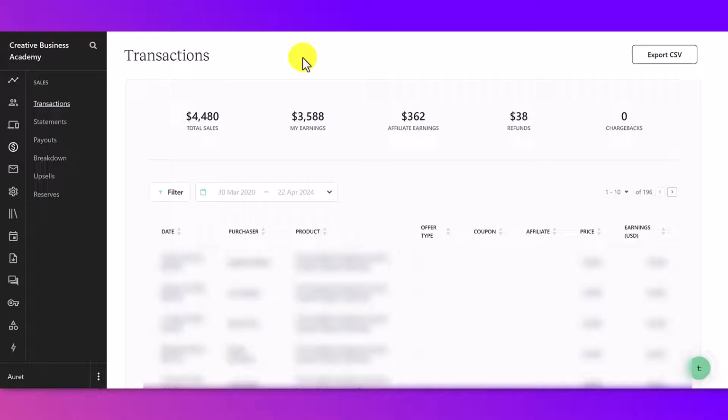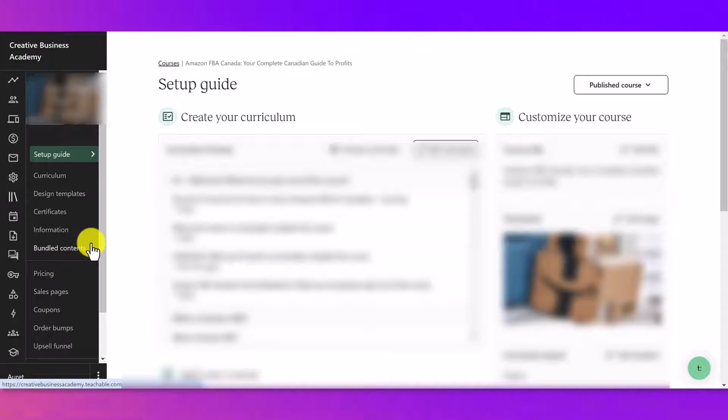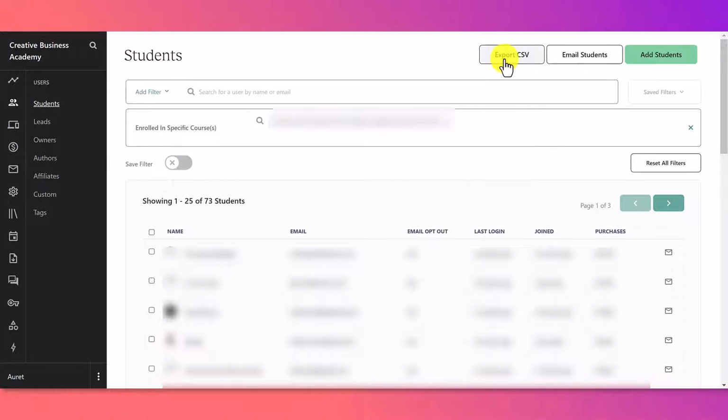First, you want to go to your course in Teachable, and let's say it's this one right here. Click into it, and then from here you want to scroll down and go to Students, and then click Export CSV. Basically, this is going to export all of the information on your students. Their name and email is basically what you're going to be needing. It's going to go into an Excel spreadsheet type file, and that's what you're going to import into Kajabi.